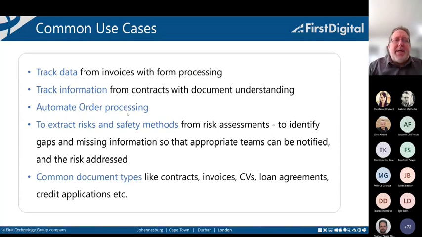And then just some common use cases. Customers are using this to track data from invoices, track information from contracts with document understanding, automate order processing, and extract risks and safety methods from risk assessments. So there are tons of use cases for that. Besides the strict examples we're going to use today, when you apply these solutions to challenges in your environment, it's very extensible.